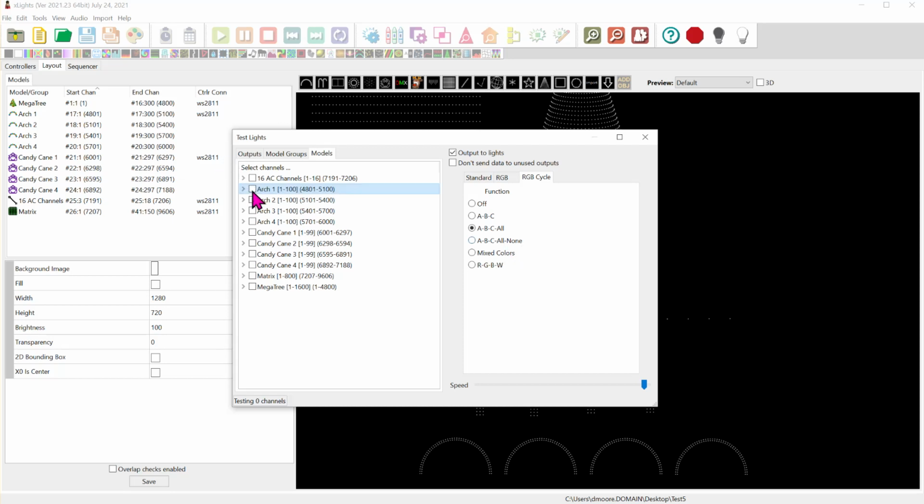This allows you to test on a per prop basis. So you could test your arch 1, and when you check this off, and this is turned on, and the speed's sufficiently high, you should be able to see arch 1 come on. In this case, it should be red, green, blue, white. And if it's not arch 1, we need to backtrack and figure out where that problem is.